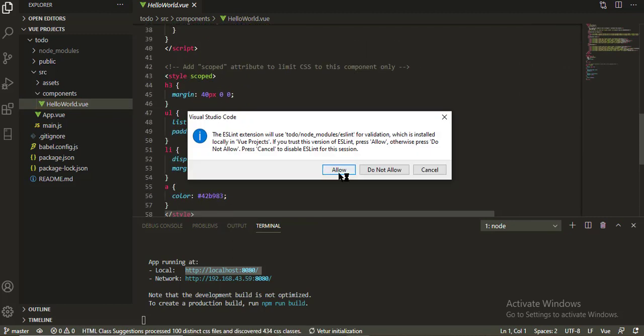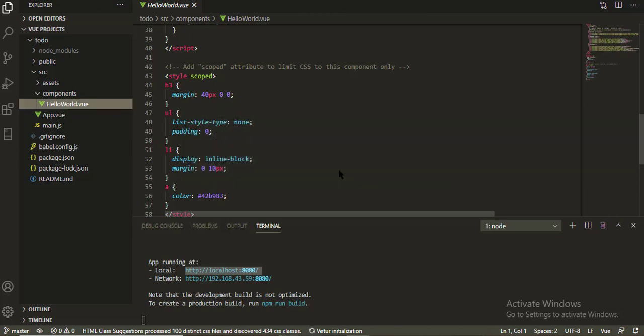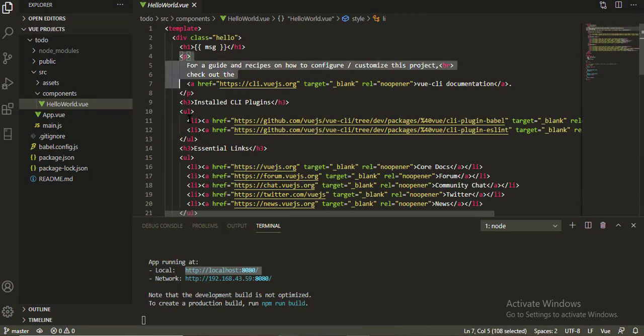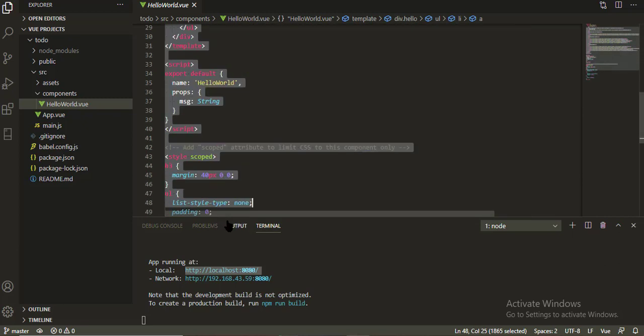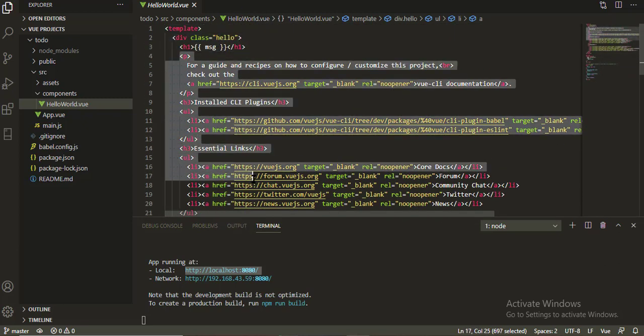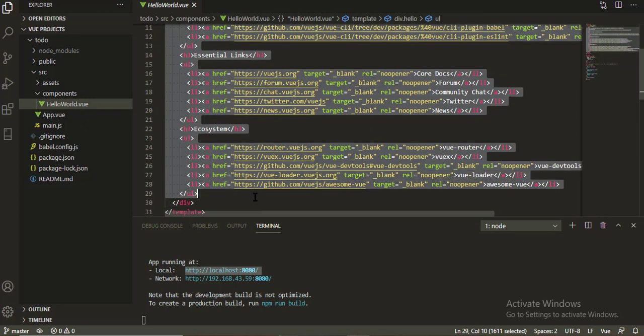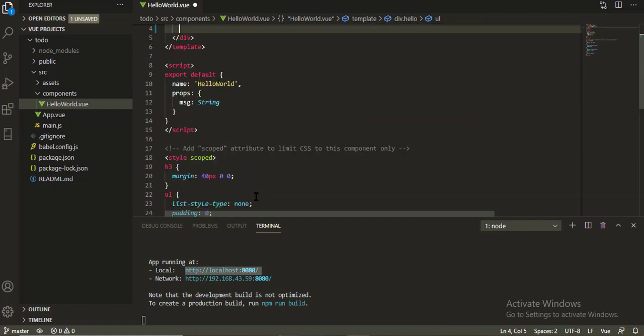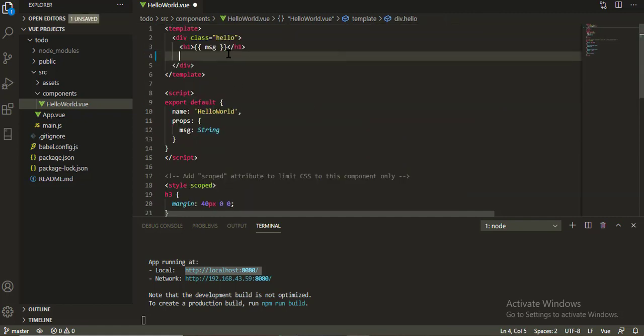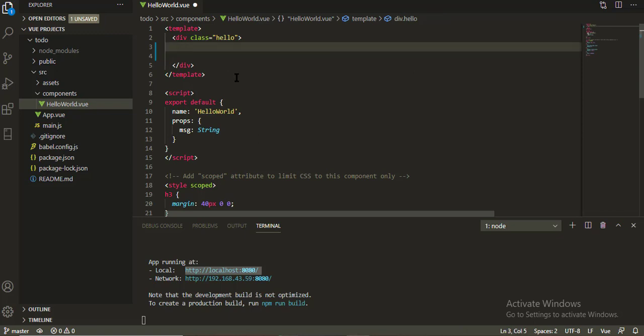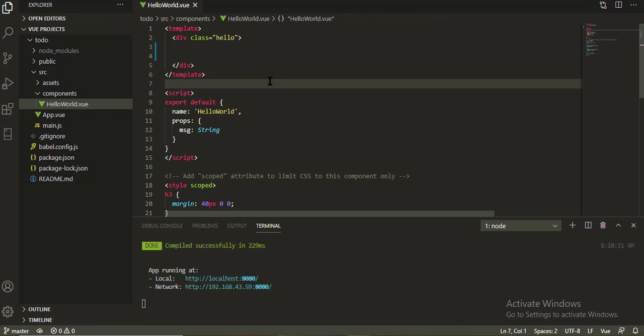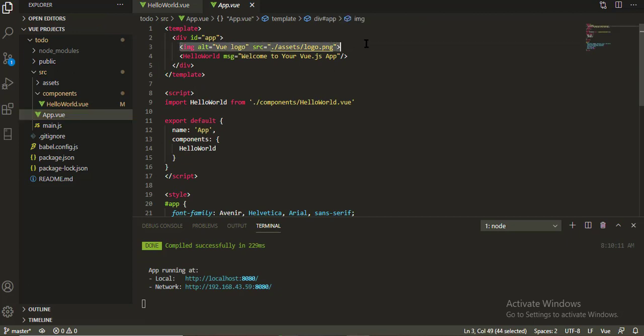Also, I like to clean my project of the HTML code. I will delete it, and of course I want to delete this h1 tag as well. Let me see, okay, this is the logo. I will delete it too. Now saving and see there is nothing now. It's clean.